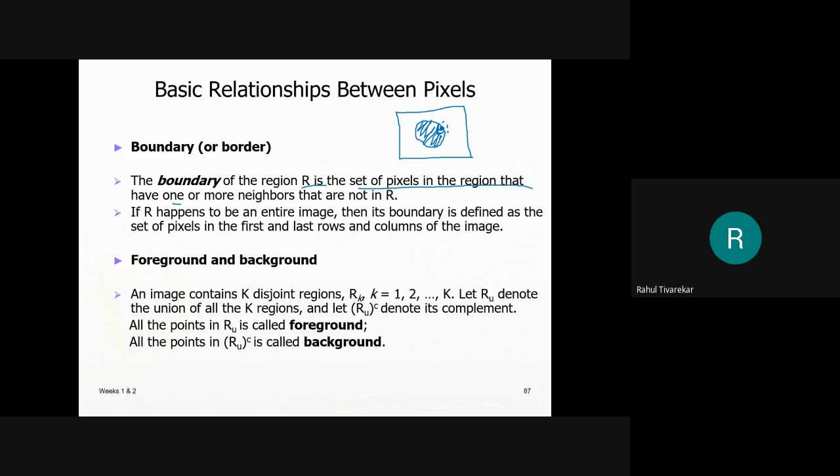Similarly, if I consider some other pixel here, for example, some of the neighbors will be part of that region, and some of the neighbors will be outside of that region. So this kind of pixels, which have some neighbors as a part of that region and some neighbors as a part of some other region, are called a boundary for that particular region. I hope you understood the meaning.